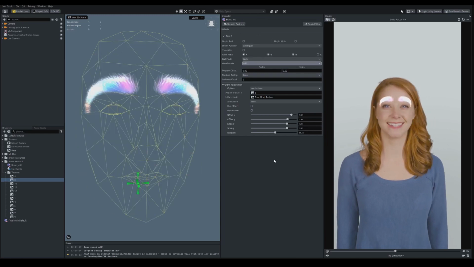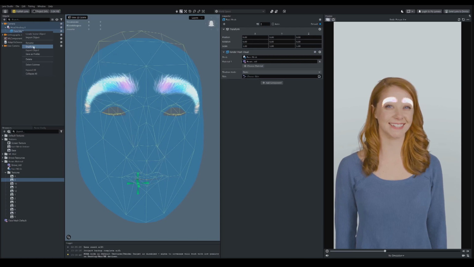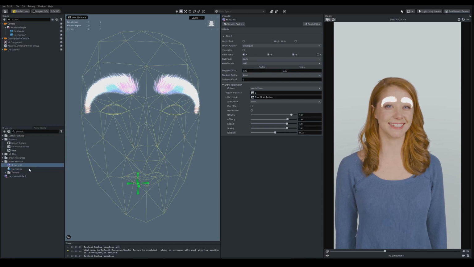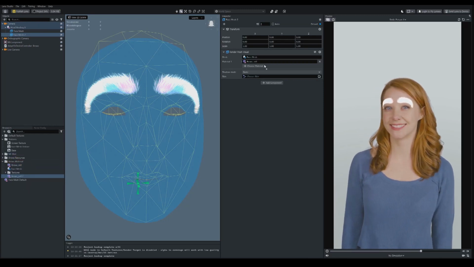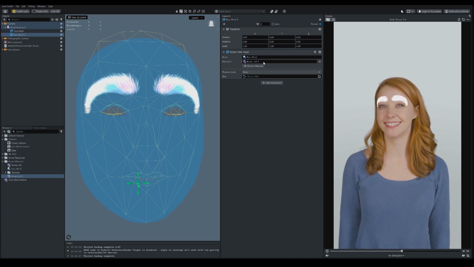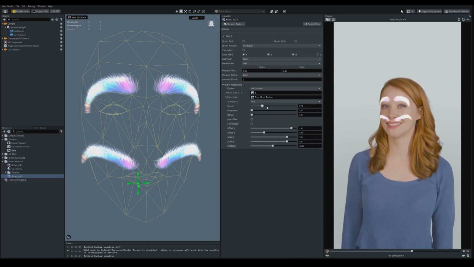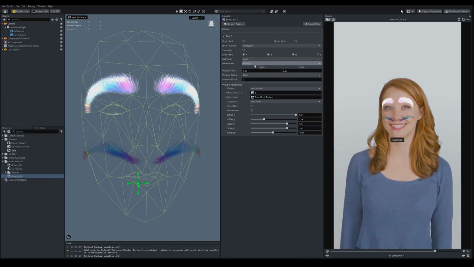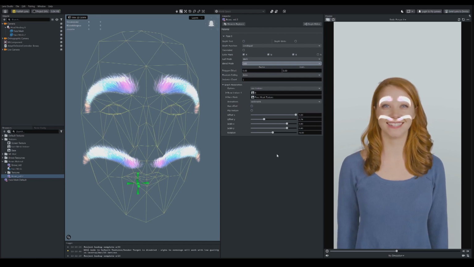Okay, now that we know the ins and outs of this material, let's do something weird like we always do. Let's duplicate our face mesh. Then duplicate our brow material. Hook up our new duplicated material to your new face mesh. Reposition it. Maybe change the blend mode and some settings. And look at that, a glowing mustache. Wow.